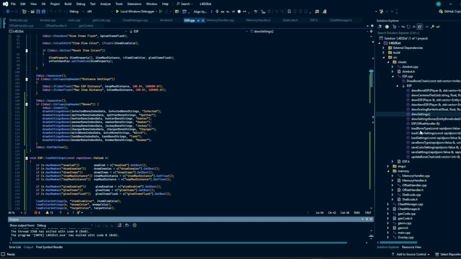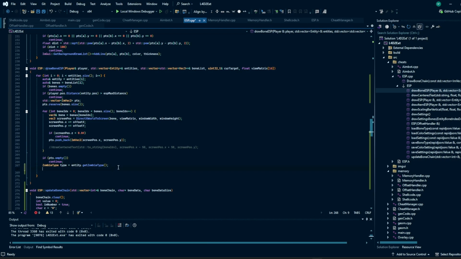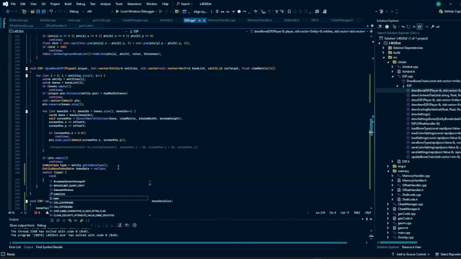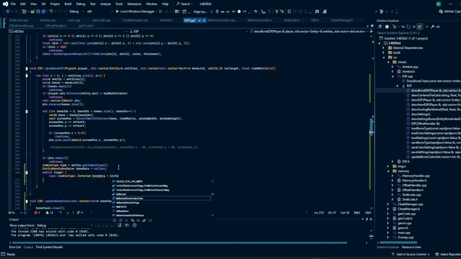So now let's actually go to ESP and draw our bones. So it should be pretty easy. So we just do entity bone index data. We set the bone index data default to a null pointer. And then we do a little switch statement depending on the type of the zombie. So if it's infected, then we would set the bone data equal to the address of that infected bone index data. And we'll do a switch case for each individual one.